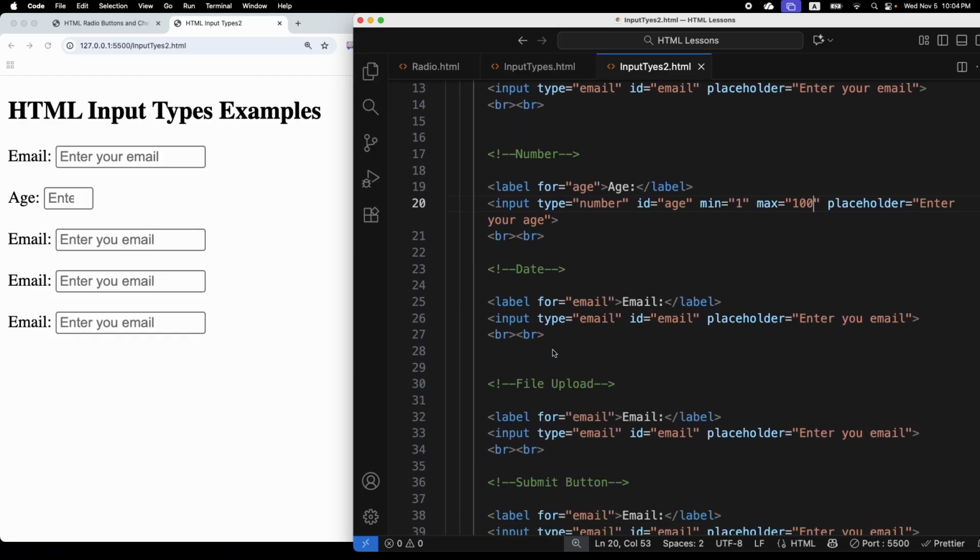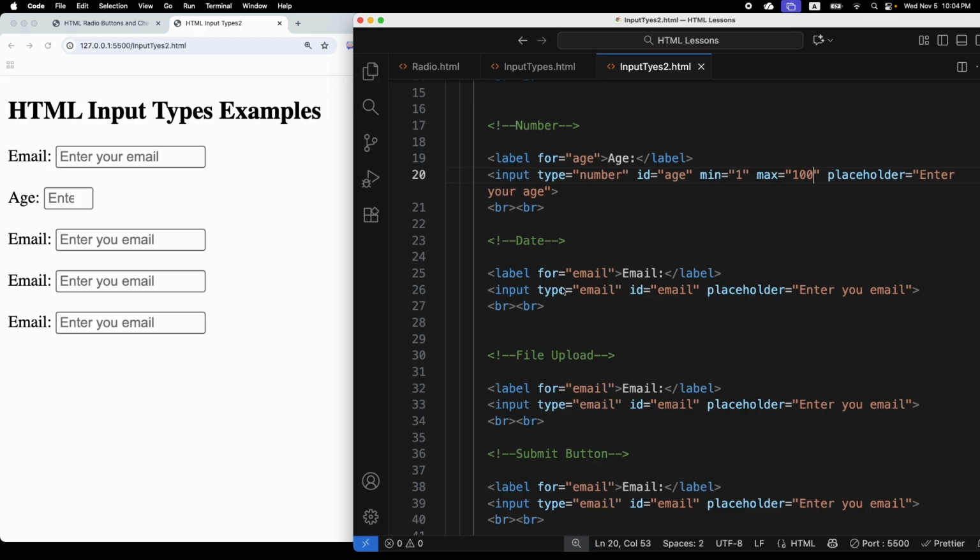Let's learn about the date. Let's change it, the date. For example, I'm gonna write date of birth, DOB, and here I'm gonna change the email to date of birth. Date of birth. And now I'm gonna change the input to date. Input type is now date.